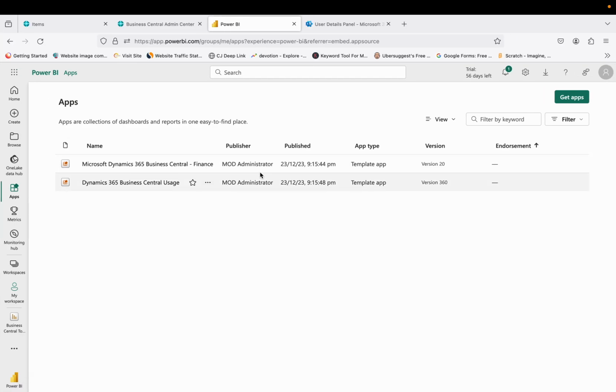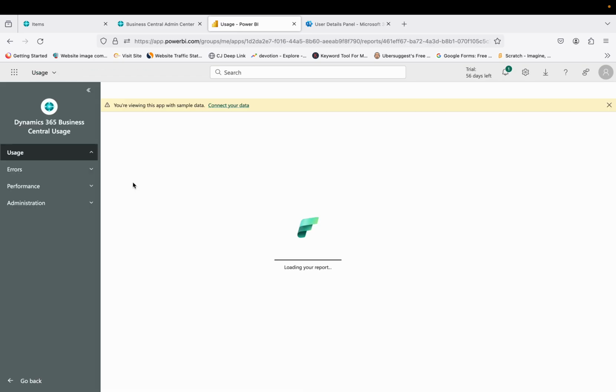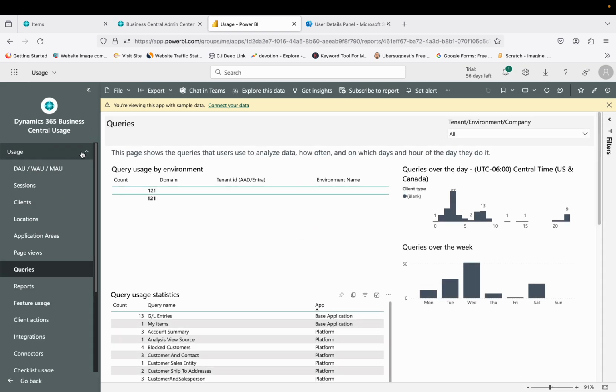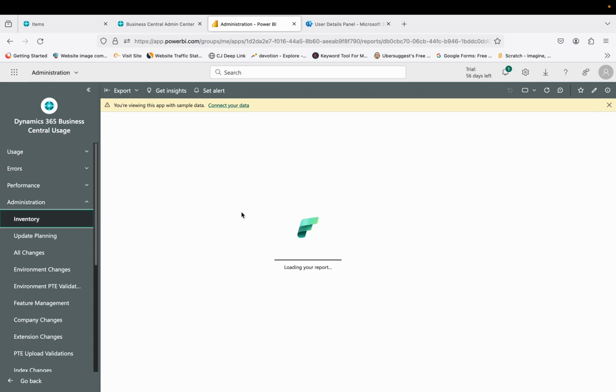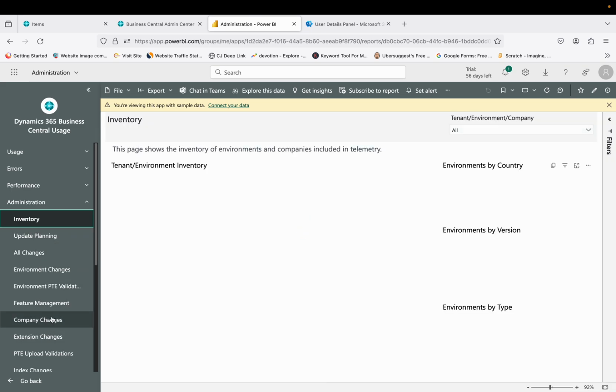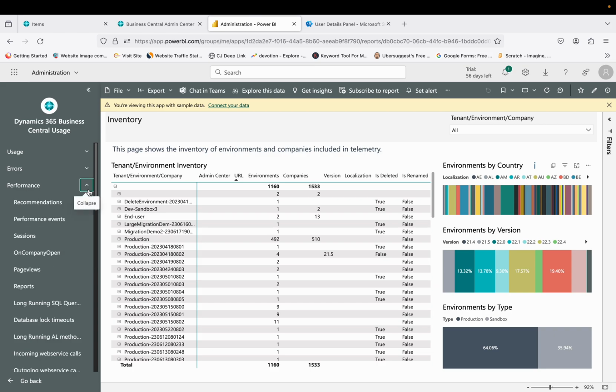Now that the two reports are installed, I'll show you. For example, if you click on this usage app, it will give you a kind of dashboard which will give you the complete insights about your Business Central environment, like how your Business Central environment is working, what type of errors your users are getting, from performance perspective, from administration perspective. And if you drill it down, it will show you different types of data accordingly. Obviously, I will not explain every aspect of it.